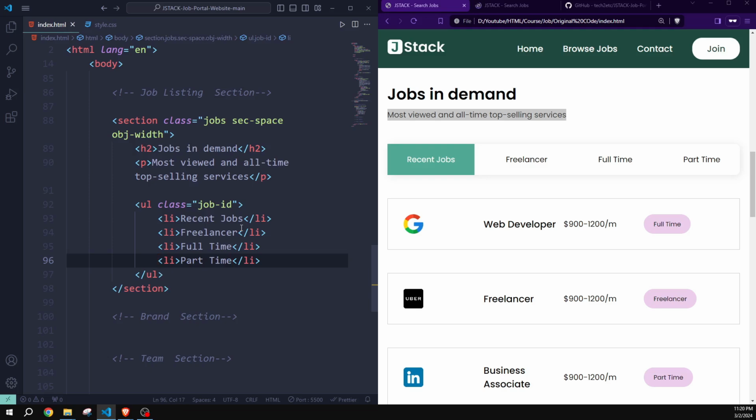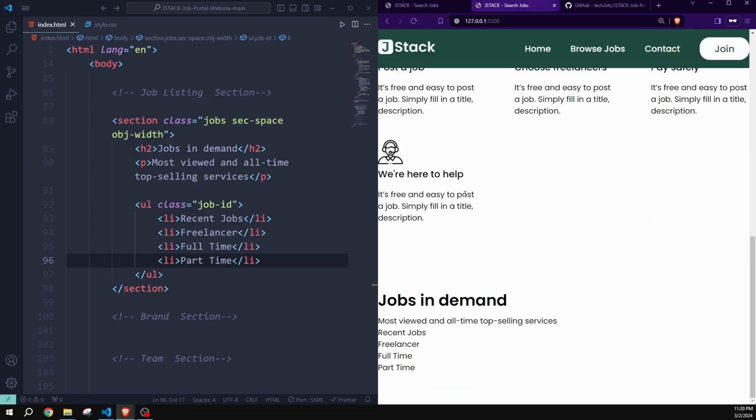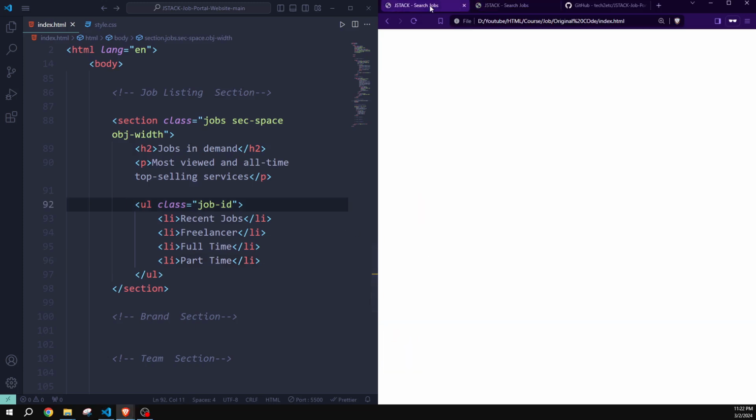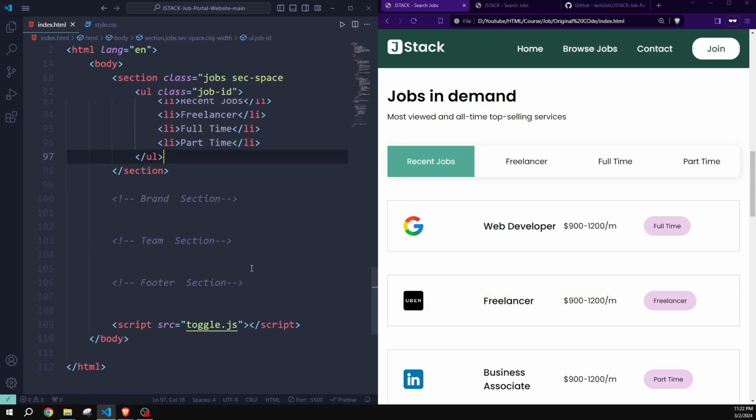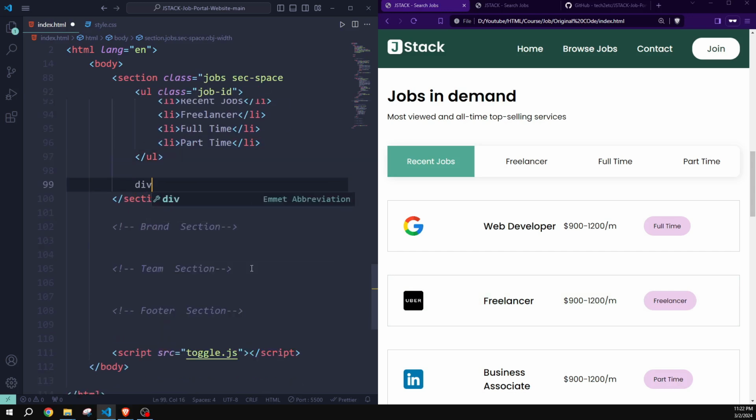Now save, and if I go to our website, here you can see that we have our jobs in demand section and our text, and then our filter sections as well. Okay, so after creating this list, now we have to start creating our listings. For creating these listings, underneath of our list, let's create a div tag. Again, it will be a parent div tag. We have to use a class name, and the class name will be jobs container.